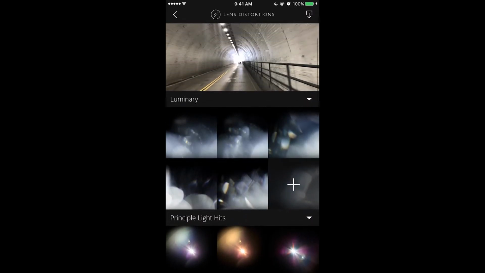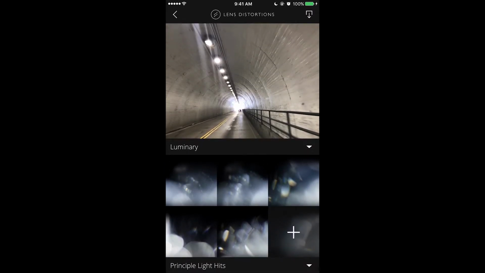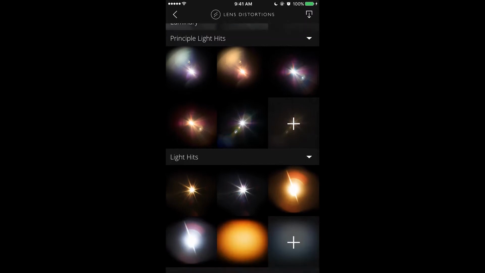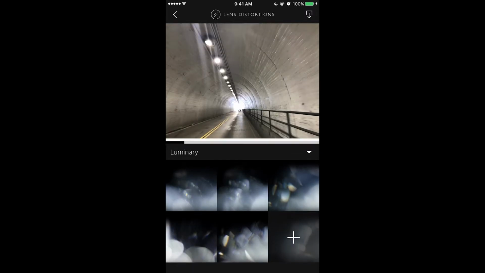So, going back to the picture here, I like the whole idea of the light at the end of the tunnel, but I want to make it look even a little bit more mysterious, as if instead of necessarily seeing light at the end of the tunnel, maybe there's something coming towards us. Okay, so I'm going to go down to the light hits, and I'm going to apply one of them.